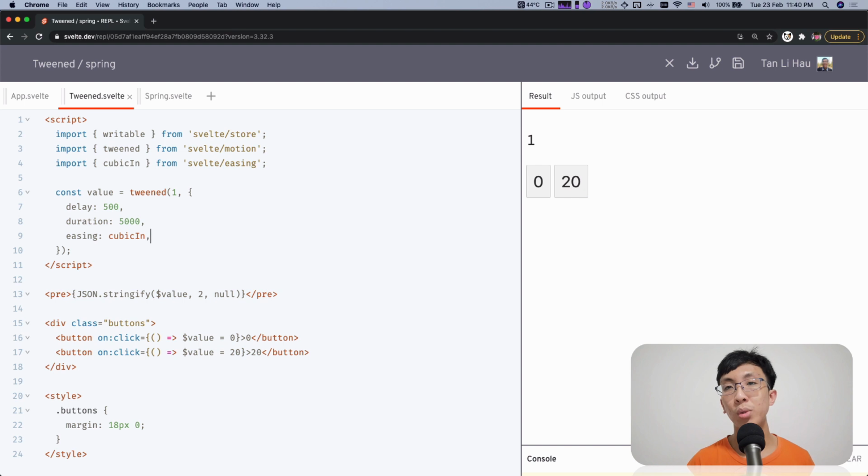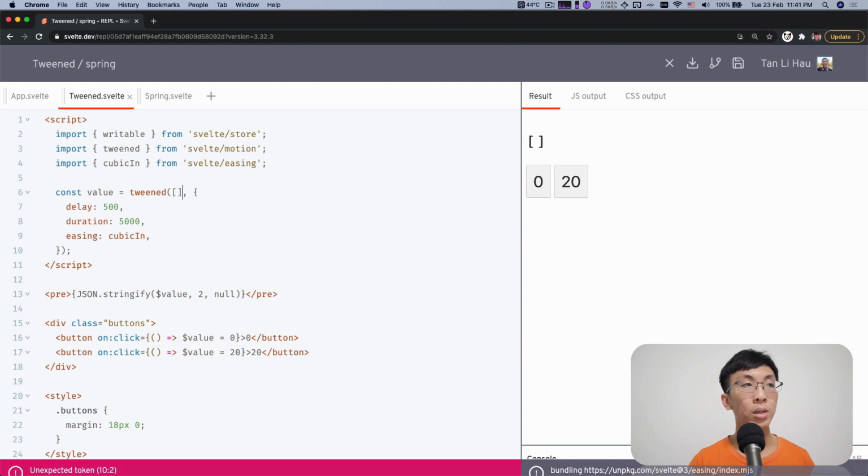So the next option we have is called interpolate. Before we move into interpolate, let's take a look at what types of values you can pass into a tween store. Right now, in most of my examples, I tween from a number to another number. So I start with an initial value which is a number, and then I set it to another number. But it does not have to be just a number. It can be other data types. For example, it could be an array of numbers.